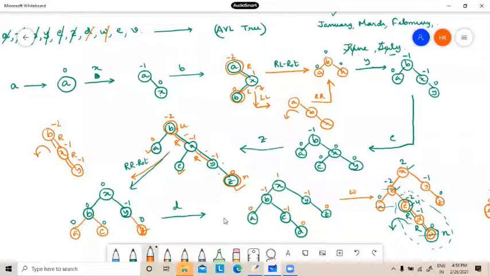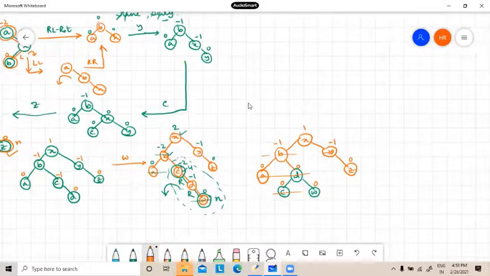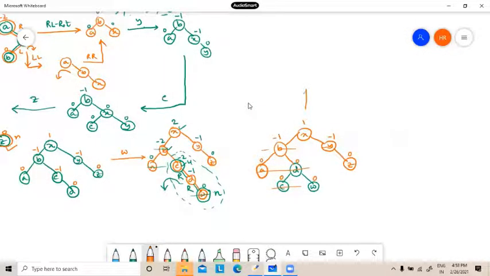Now the next one is E. So I have to add E. E is less than X but greater than B, greater than D, but less than W. So first you have to compare with the root, then follow the left or right. E is smaller than X. Then B: E is greater than B. Then D: E is greater than D. Then W: E is less than W. So E will be added into this position. So your picture becomes like this.